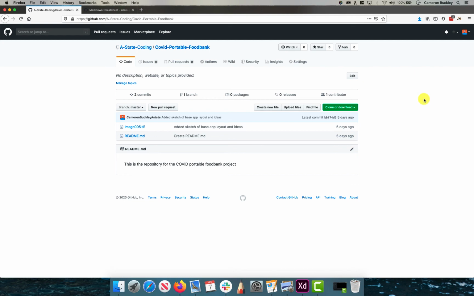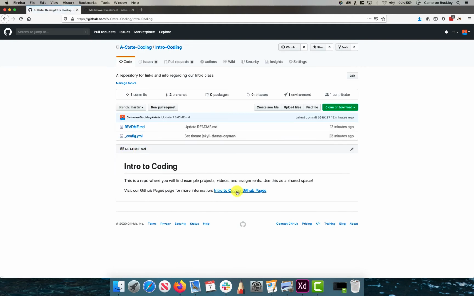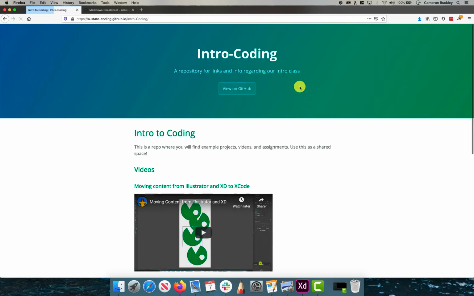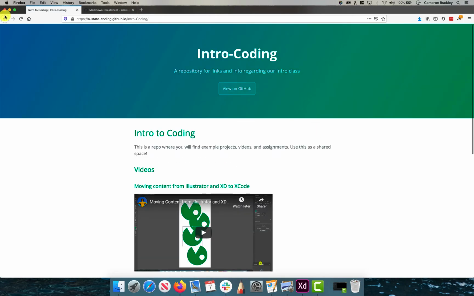So in this video for our A-State coding certificate, I'm going to show you how to create a GitHub Pages site. So I'm on our coding certificate organization. Here's all of our different repos, and I'll just show you an example one on this Intro to Coding repository. We have this Intro to Coding GitHub Pages, which is basically a dynamically generated website from our README file.